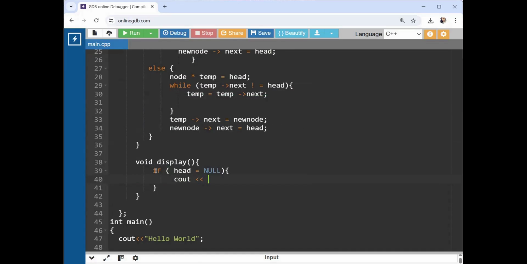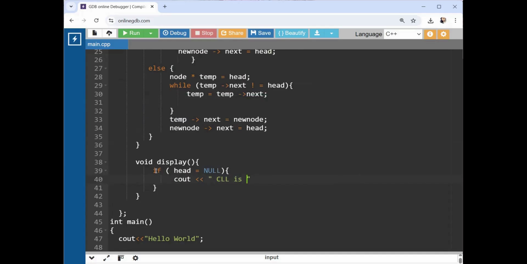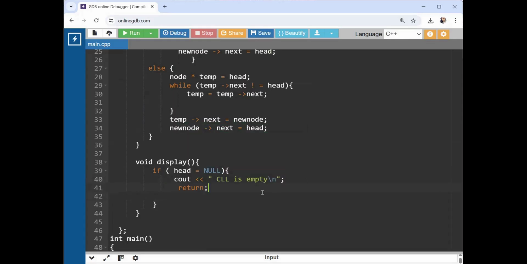cout circular linked list is empty, then endl, and done, and return back to the main function. But if it is not true, that means there is some value, some node, so it will go in the else part.